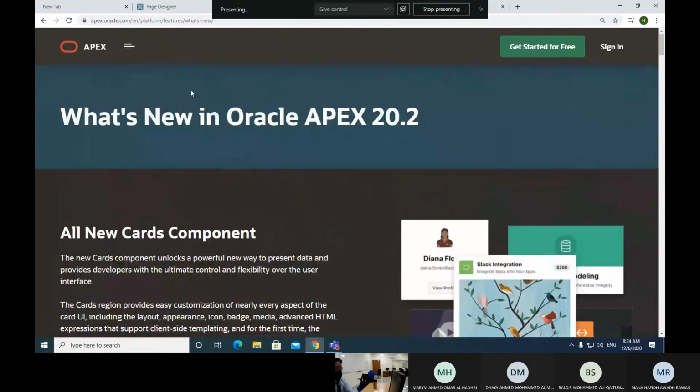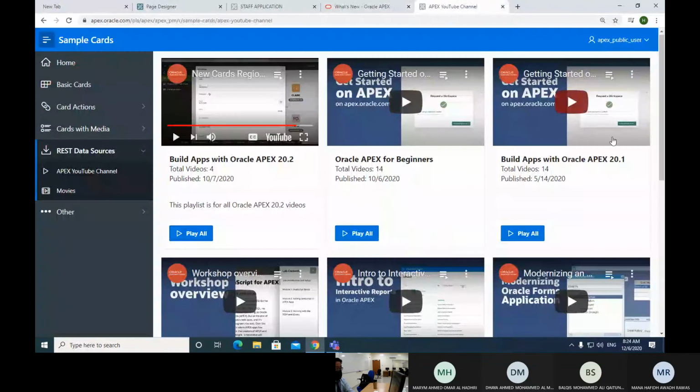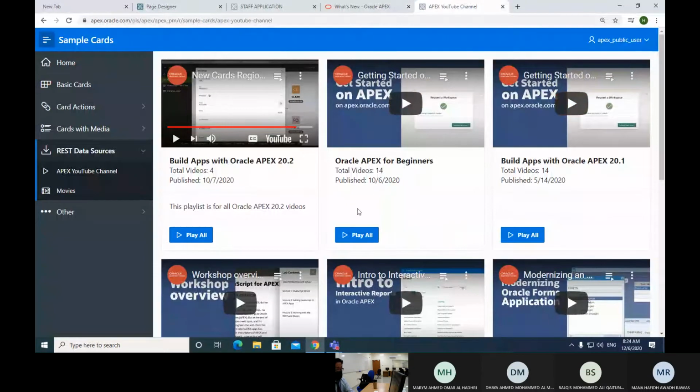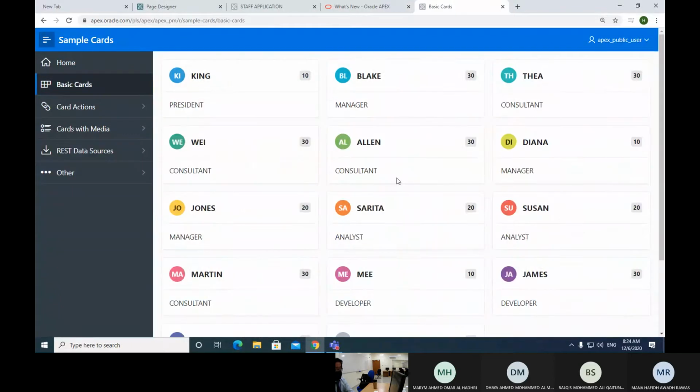I think I have already opened that one. Oh yeah, this one. They have some examples of the cards, basic cards like this. Yes, this is just only for your informative information. Don't worry, this is not a part of our outcomes. So look at this. It's a typical card, right?